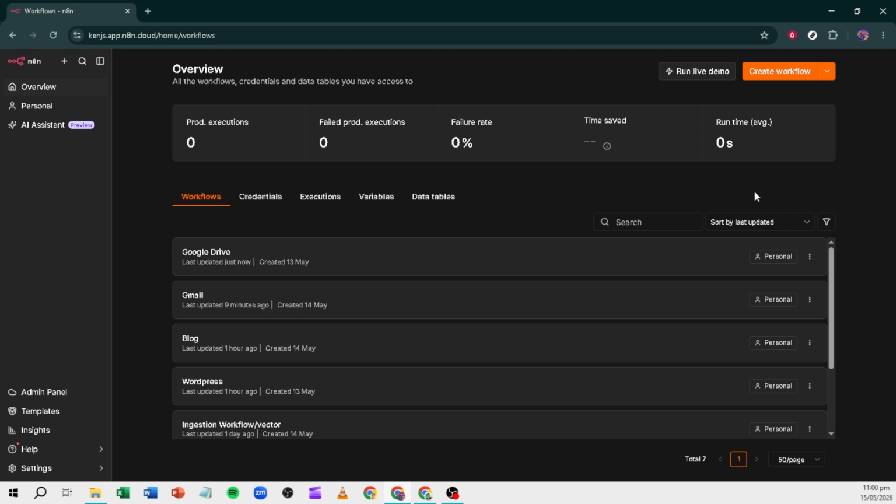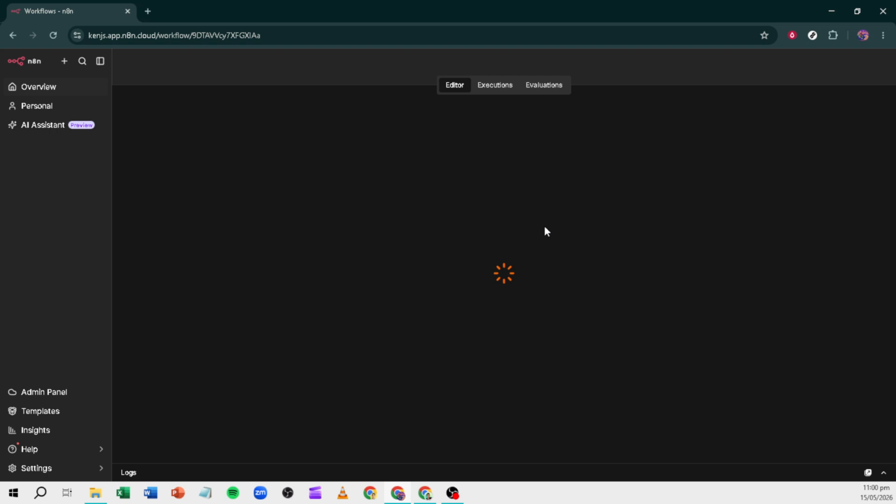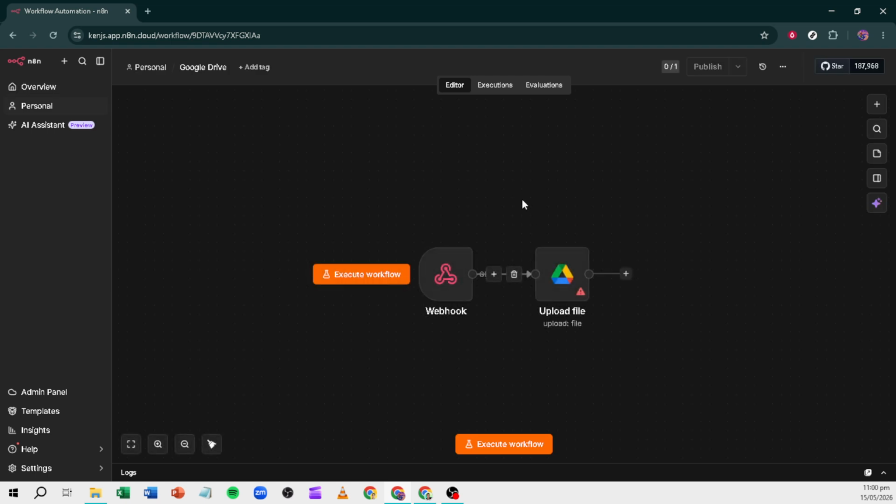First, choose how the workflow should start. If you want it to run on a schedule, add a schedule trigger and set the interval that makes sense, like hourly or daily. If you want it to react to something external, such as a form submission, an app event, or a custom script, use a webhook trigger. The webhook will give you a URL that accepts incoming requests and can include a file.